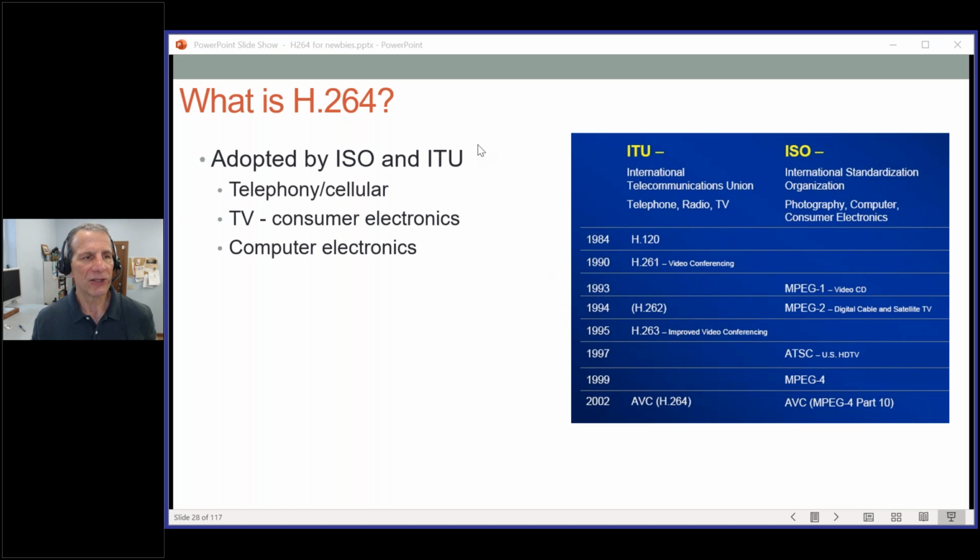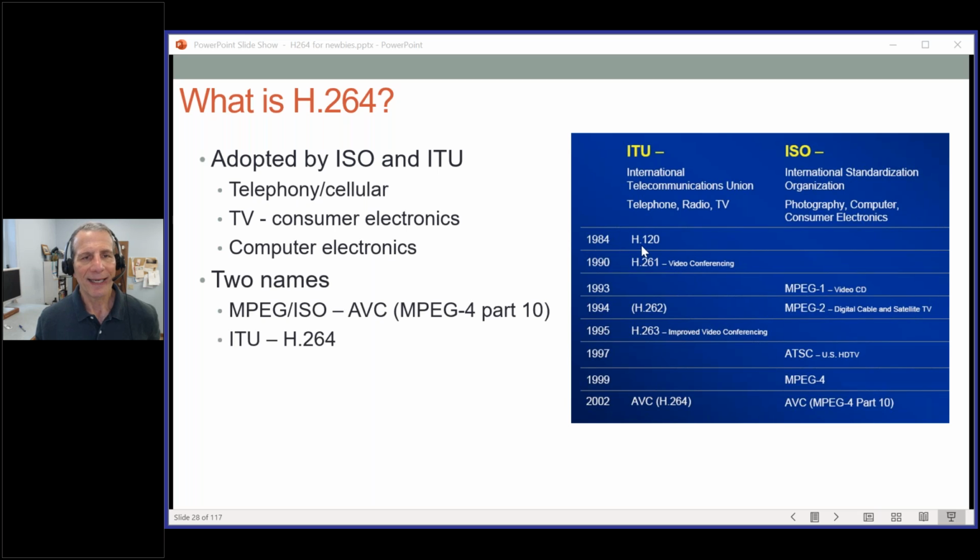So what is h.264? It's adopted by the International Standards Organization and the ITU, and this is MPEG over here, this is the ITU over here, and it has two names because this is one development path, this is another development path, and they kind of joined in 2002 for h.264. So the ITU calls it AVC, and the ISO calls it h.264. So it has two names.